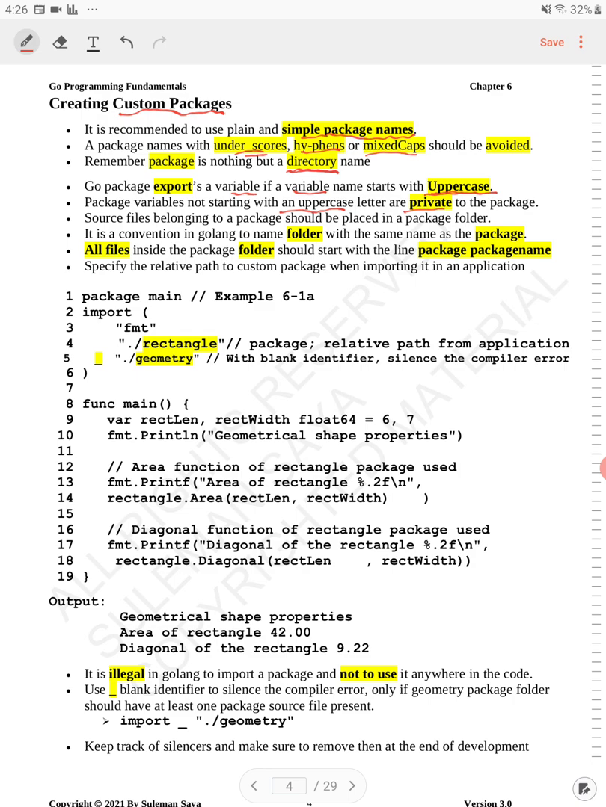That means wherever the package is imported, in whichever executable, that executable would not have access to any lowercase variables or lowercase data structures.